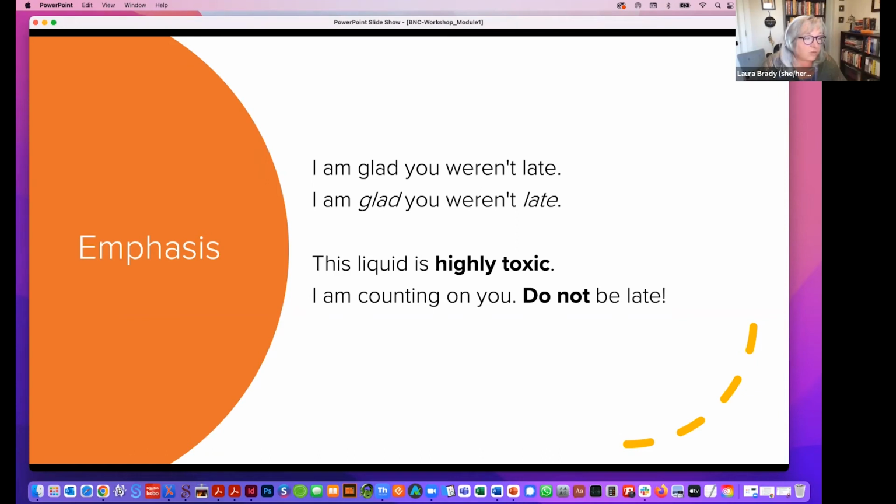Similarly, with strong, we use this markup where stress in the spoken language is required. So this liquid is highly toxic. I'm counting on you. Do not be late. So the strong around those little snippets means that it's going to get read a little bit differently, with vocal stress in the right spot. Marking them up with a semantically correct tag will ensure that they are read correctly by assistive technologies. Both em and strong have clearly associated semantic meaning.